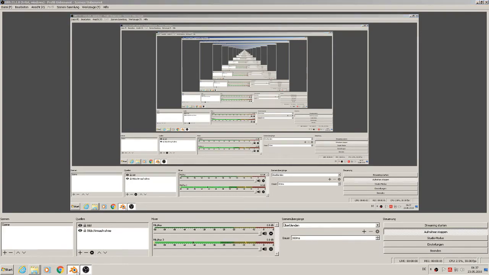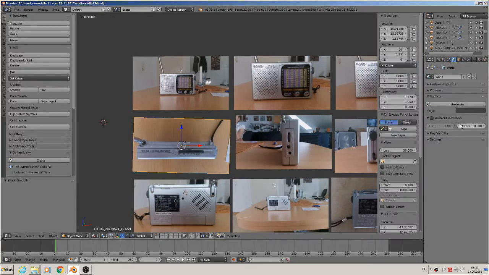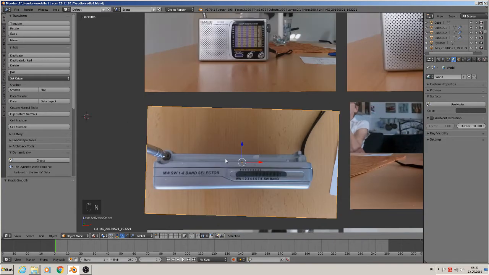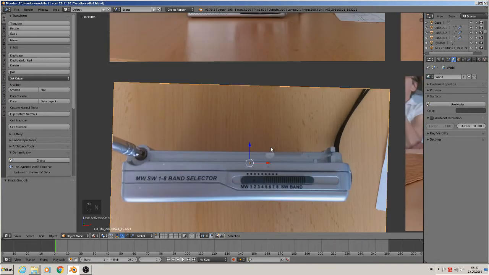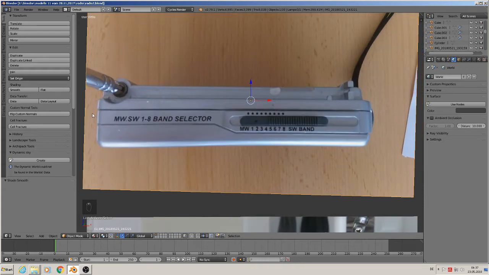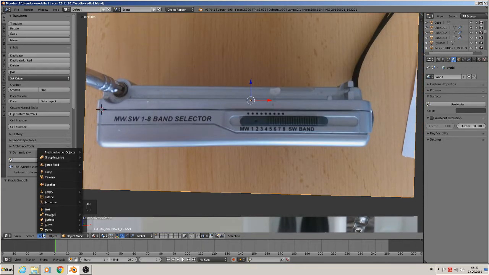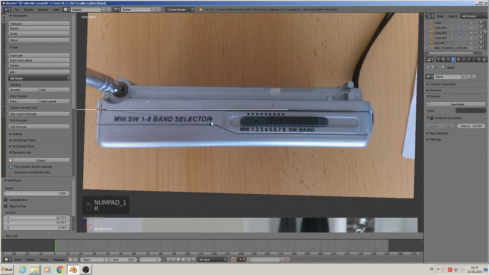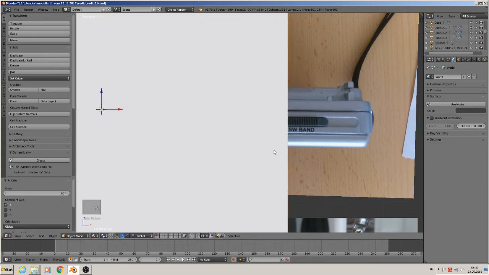Hi, back again. So we go up. So next one is this here. We make the bump for that. So add mesh plane. Look from front. Rotate X 90 degrees. Scale down.